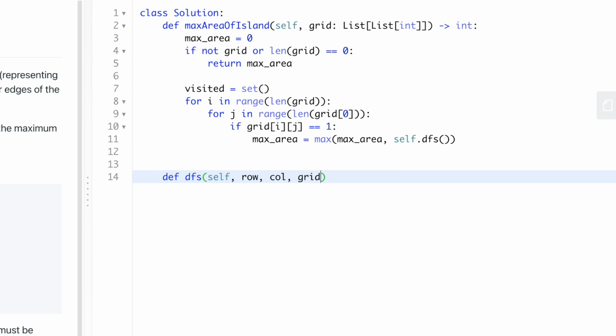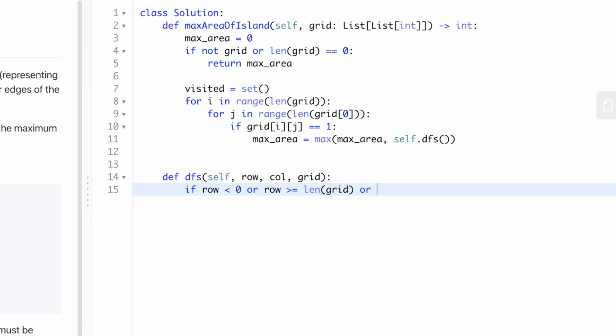And if you're passing in a location that is not a land, meaning that it's a 0, then this location is going to return 0. In the DFS function, the first thing that we need to do is to check if the location is out of bound. So if row is less than 0 or row is greater than or equal to the length of the grid, or column is less than 0 or column is greater than or equal to the length of grid 0.